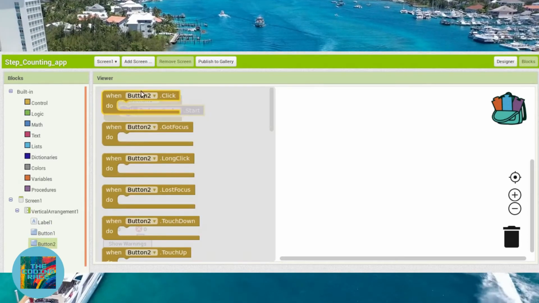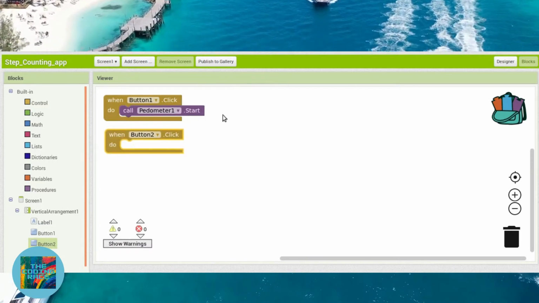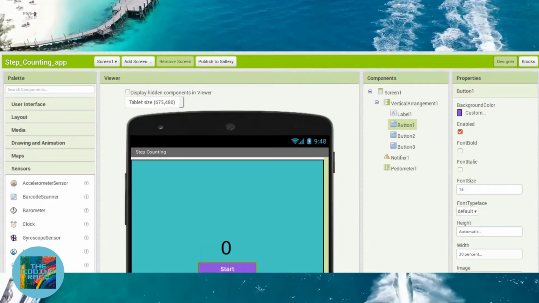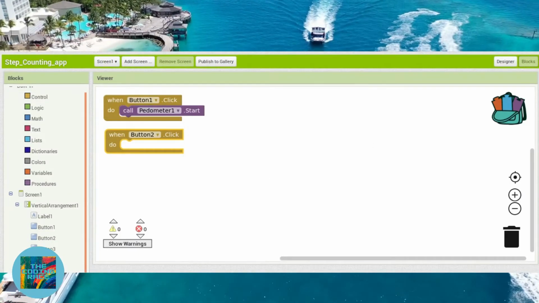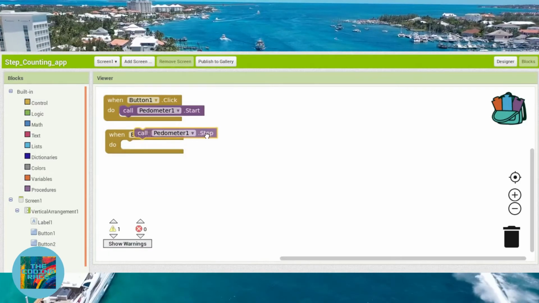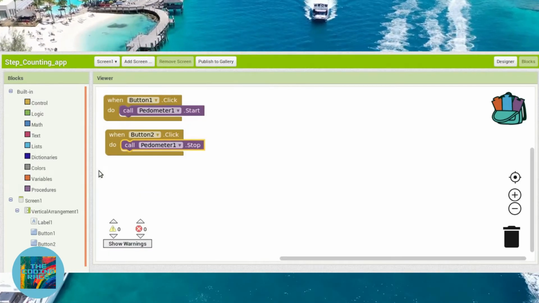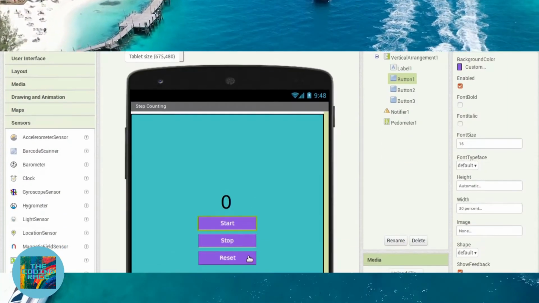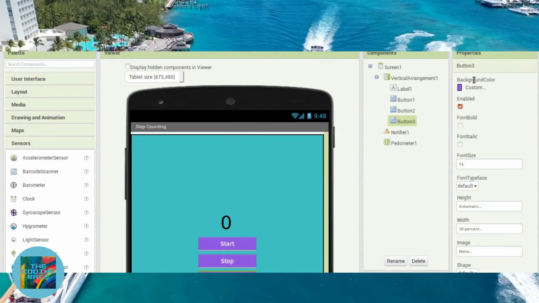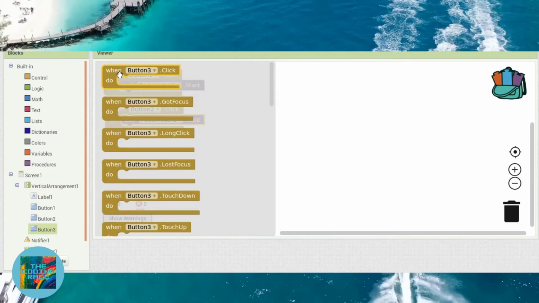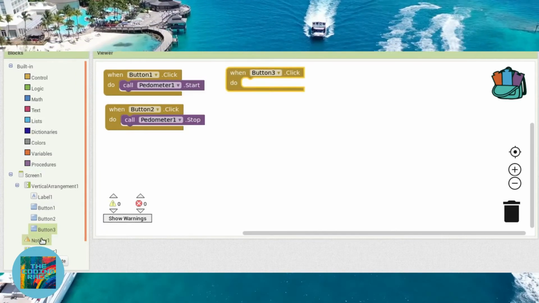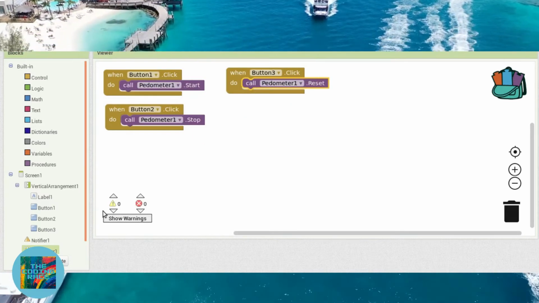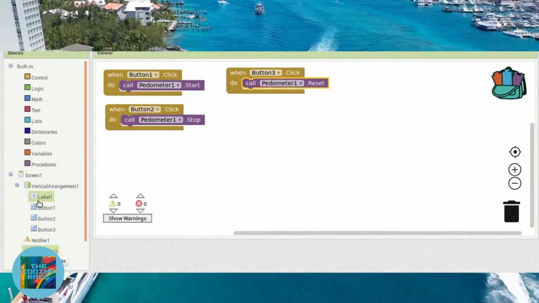Next, we want to click on this button 2. Which is button 2? Stop button. Okay, stop button. When the stop button clicks, go to pedometer and stop. And next we want to set the code for this button 3, which is reset button. Okay, when this button 3 clicks, we want to reset that, so call pedometer dot reset. And we want to do one more thing.